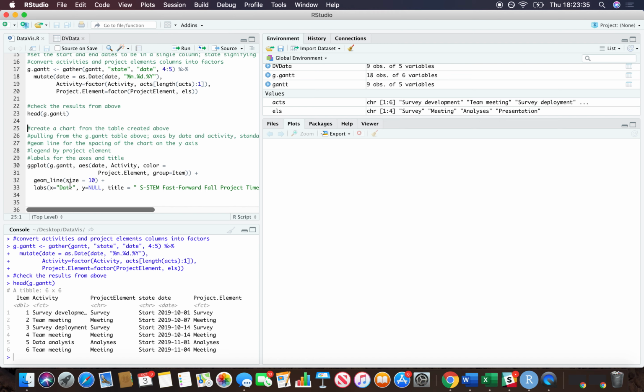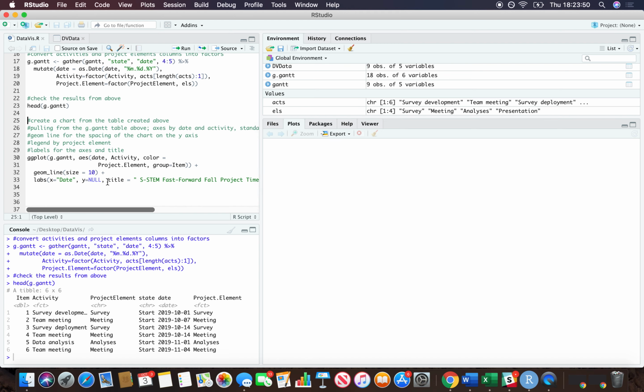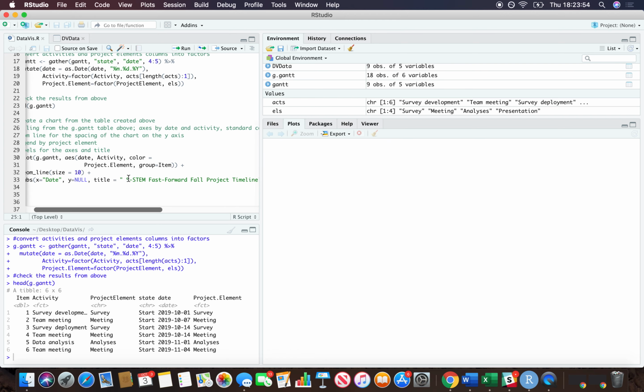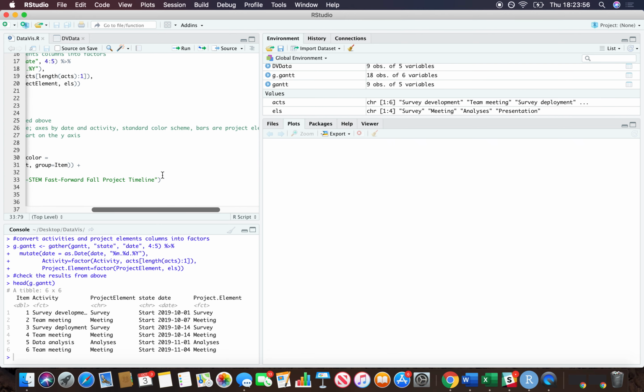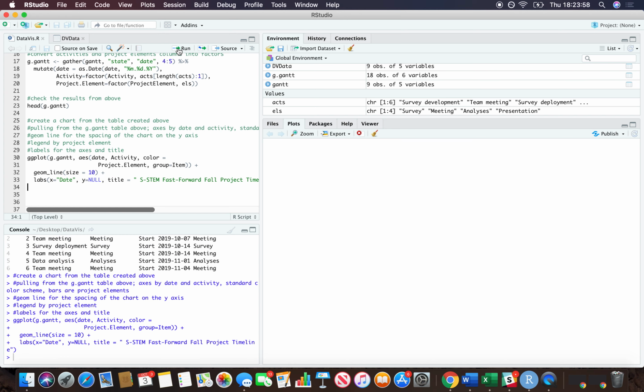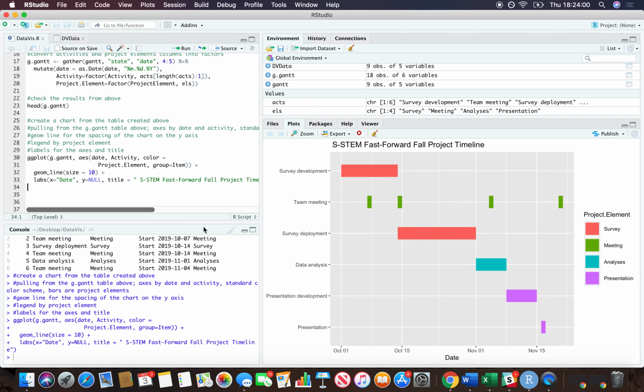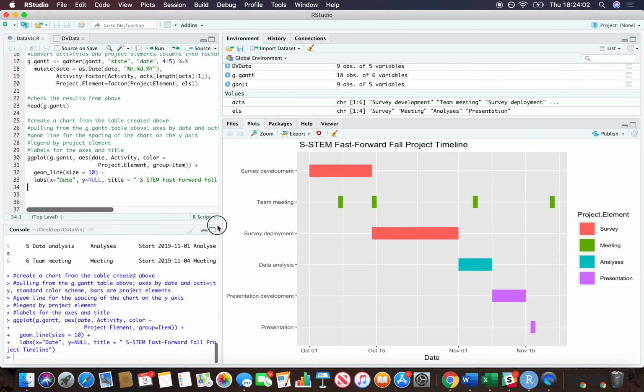And then I picked the labels for the axes: the x-axis is date. For the y-axis, it's going to be the different, I think, projects. Oh no, activities, the different activities, because the elements are the bars. And then the title is STEM Fast Forward Fall Project Timeline. So you can see this over here.